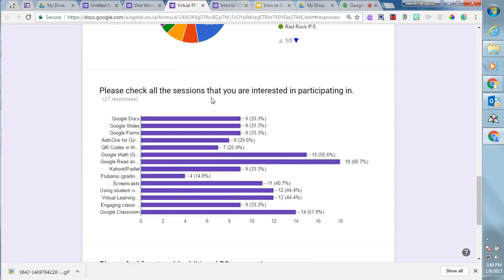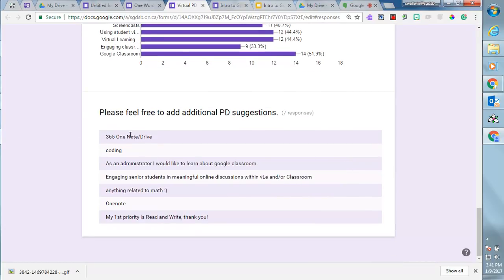It also broke down the different types of responses that I got from people, telling me that 66% of the respondents wanted to learn more about Google Read and Write. There's a good split here between Google Docs and Slides. There's some virtual learning in the VLE PD that people want to attend. So it gives me an idea of which ones I should have focused on first. And then it breaks down the individual comments as well.